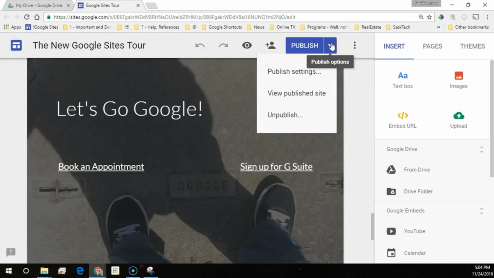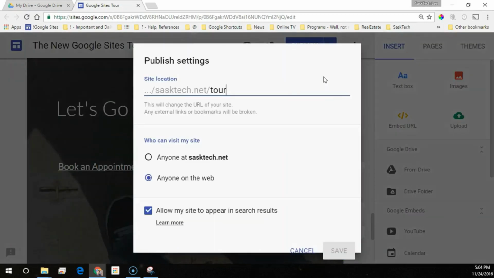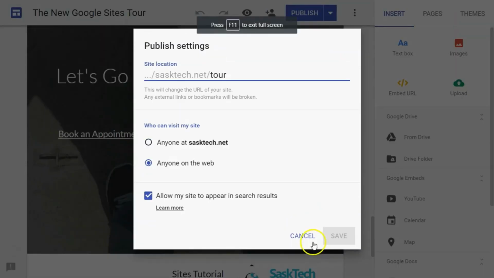Here, I'm going to show you how to change who can see your published site. Next to the Publish button, click the down arrow and then select Publish Settings. Under Who Can Visit My Site, choose who can see your site: anyone inside your domain or anyone on the web. If you've made any changes, be sure to click Save. You can continue to edit your site after you publish it. However, you must republish the site to see any new changes by clicking the Publish button at the top right corner.